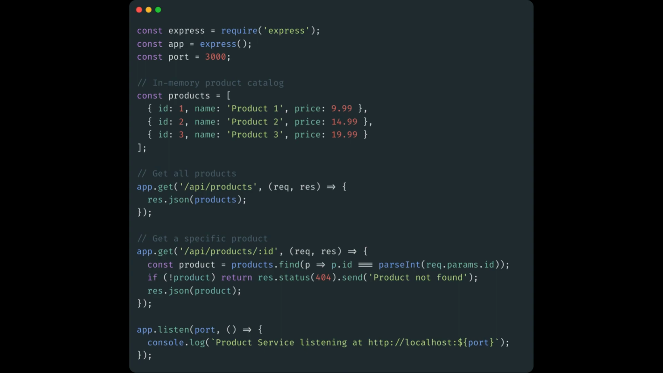This service exposes two endpoints: API/products to get all products, and API/products/ID to get a specific product by its ID. It uses an in-memory product catalog for simplicity, but in a real-world scenario, you'd likely use a database.